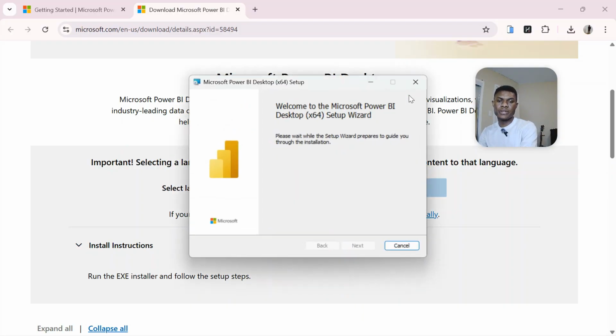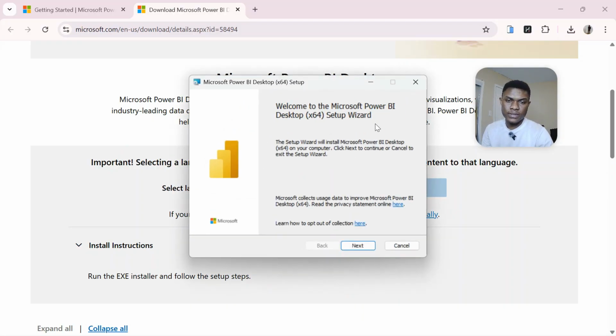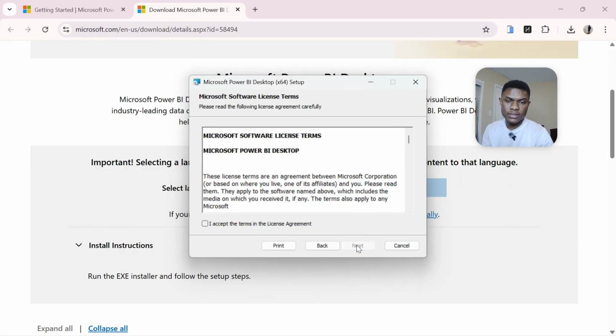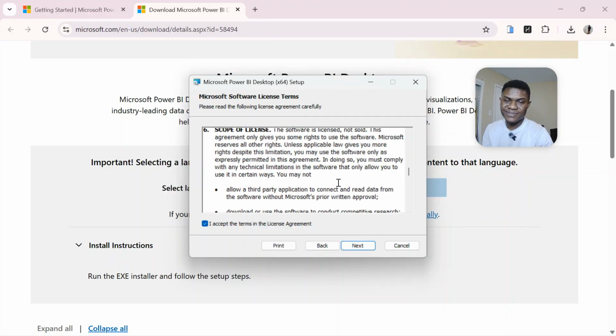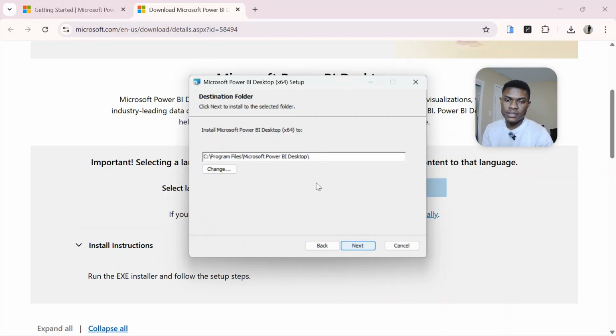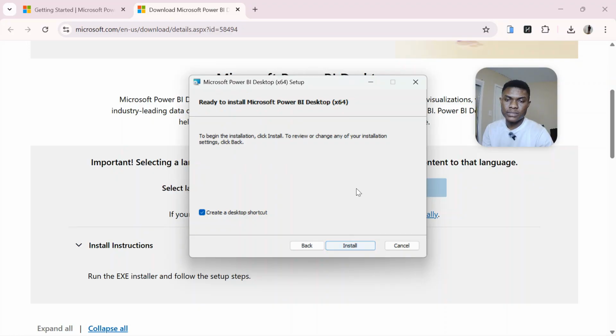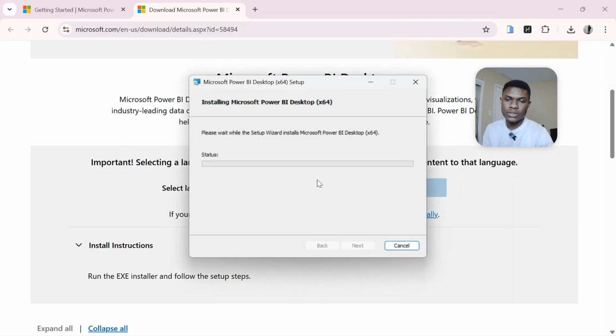As you can see, it's preparing to install. It says welcome to Microsoft Power BI Install. You click next, accept the terms, scroll down, and make sure you read it. Then next, select the path where you want to install it, or you can change it. Then go to next, then you press install. It will take some time to install. You just have to be patient and hold on.